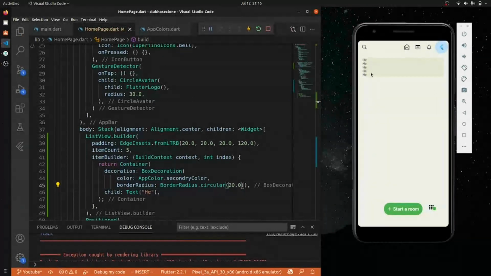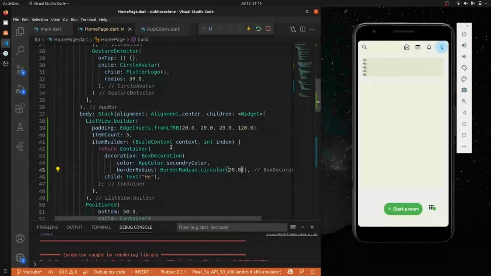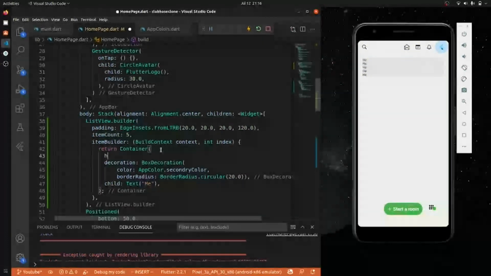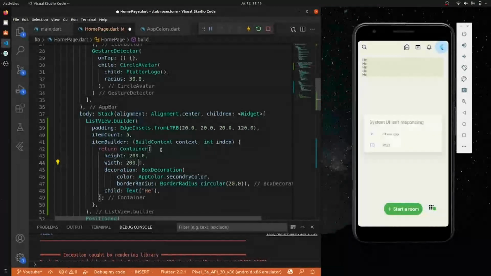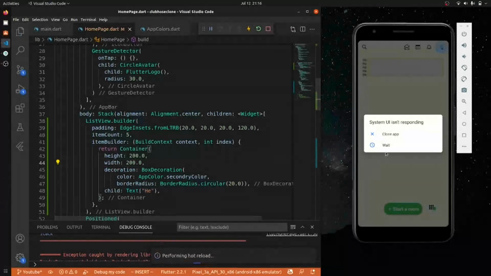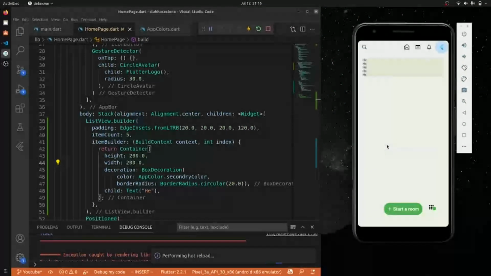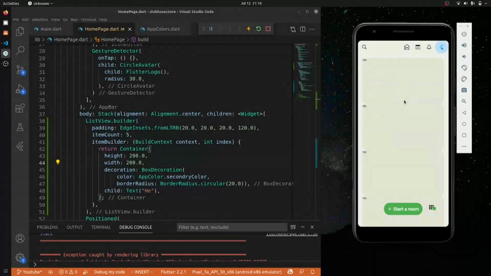Okay, so if you are able to see, you can see we have some of the data. Let me just give a height. Do we have a height? Okay, let's set it as 200 and width also as 200 so that we can see this stuff. Okay, you can see that we have something like this.